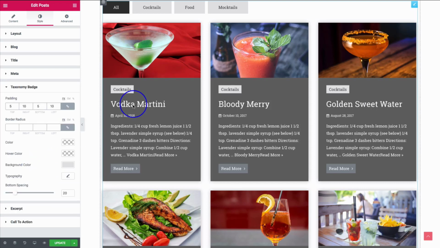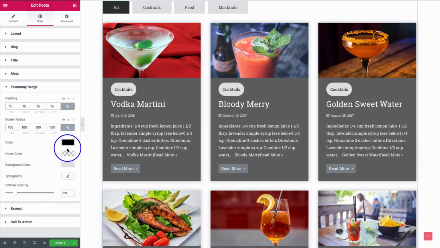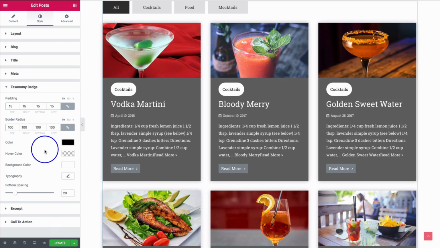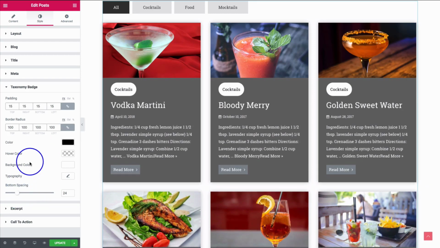The taxonomy badge, so this is right here. Like I said before, when we were controlling the padding for up here, we have different options for controlling the padding here as well. So we can increase this, decrease this as we wish. And then we also have a border radius if we want to make that rounded. We have those options as well. For the color, right now it's set to default black, so we can make this black right here. And then we can make the background white if we wanted to, just to give us some more pop. And of course, we can control the bottom spacing from there as well.